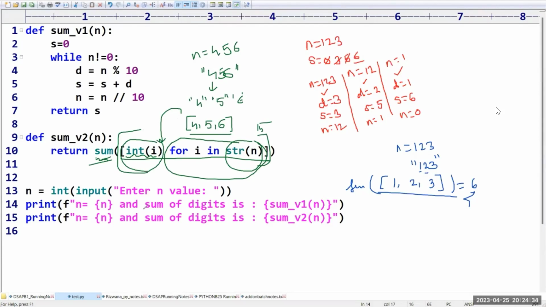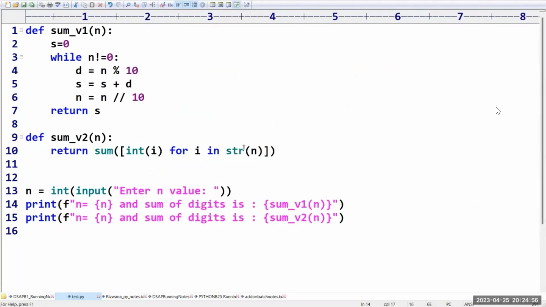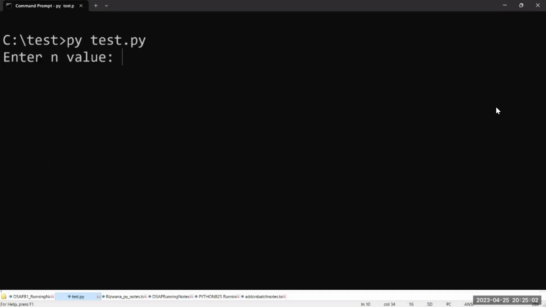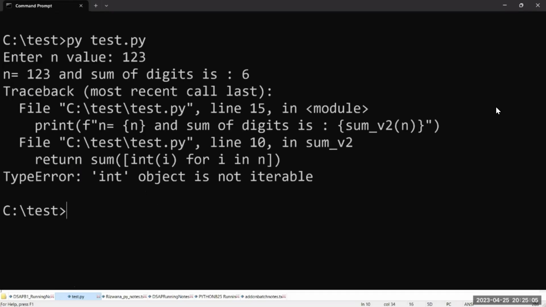Right. So let's say if you are not putting str, then what will be the return of it? We will get an error, because we can't get the values one by one. If it is a number type, it is not an iterable object. It is going to give an error, because n is an integer type. You can't extract the digits one by one. If I'm giving 123, you can see: int object is not iterable. You can't get the values one by one.